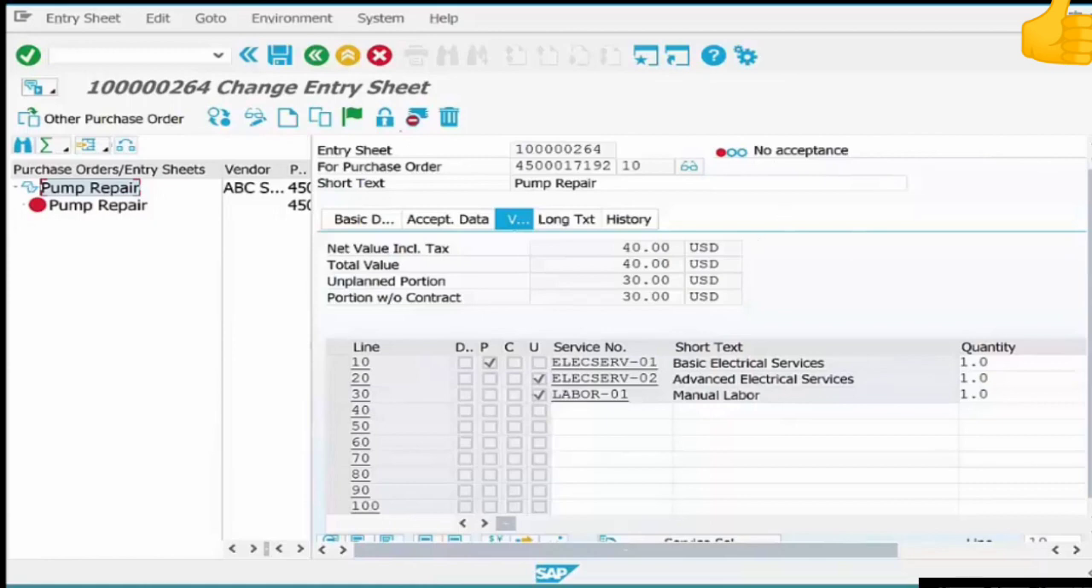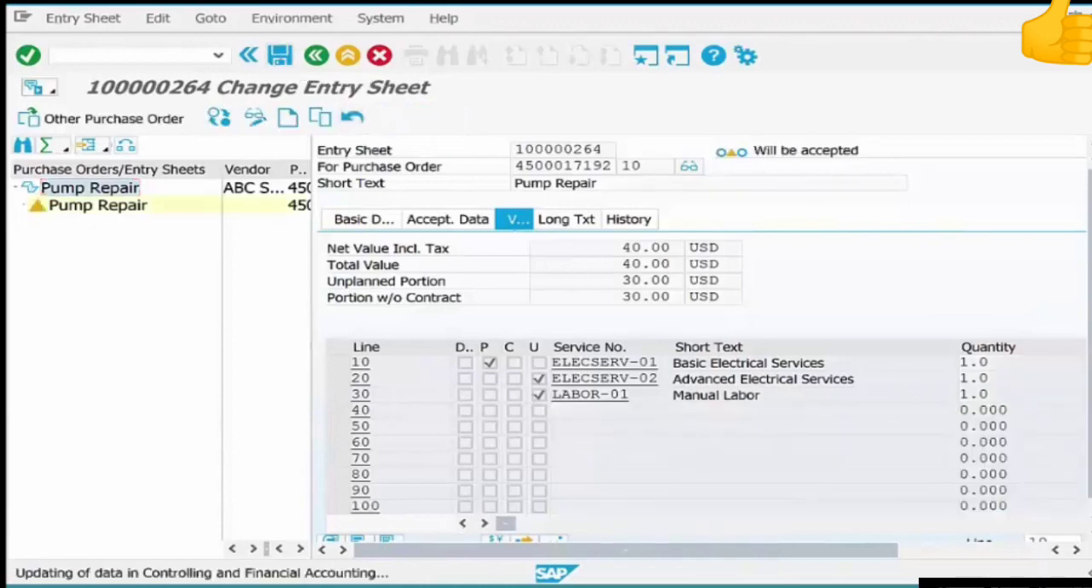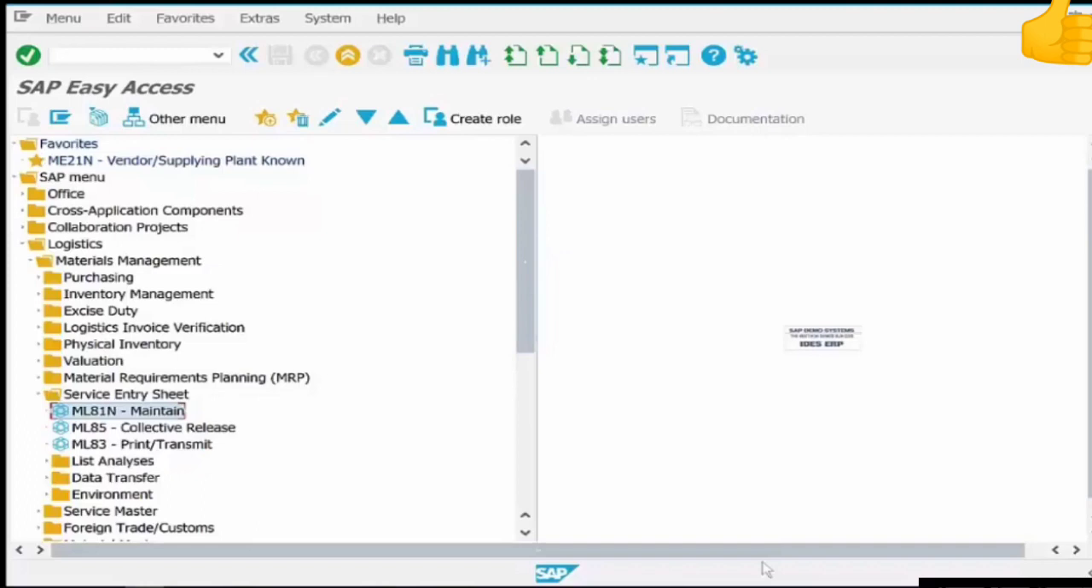If I am the manager, I can just go here and click accept and click save. Now the service entry sheet is really complete. So we have procured a basic electric service, an advanced electric service, and a manual labor. During the service entry sheet, if you remember, we had to always enter the prices. $10 per hour for basic electric service or $20 per hour for advanced electric service.